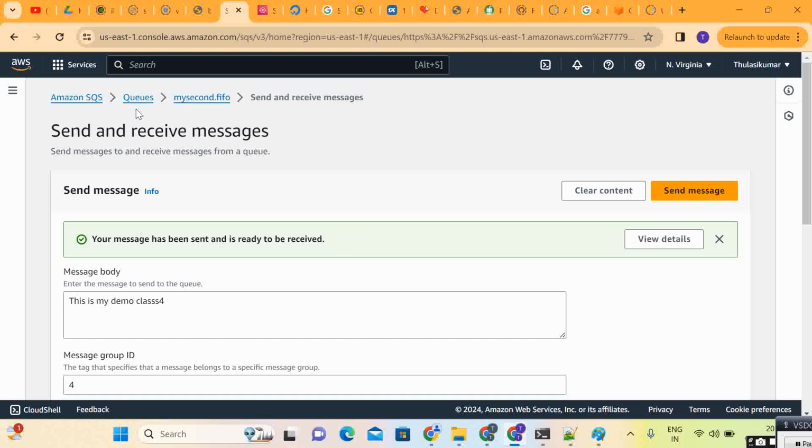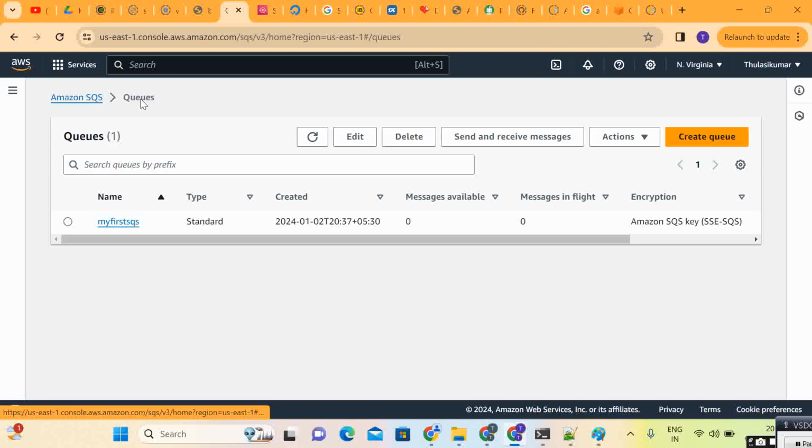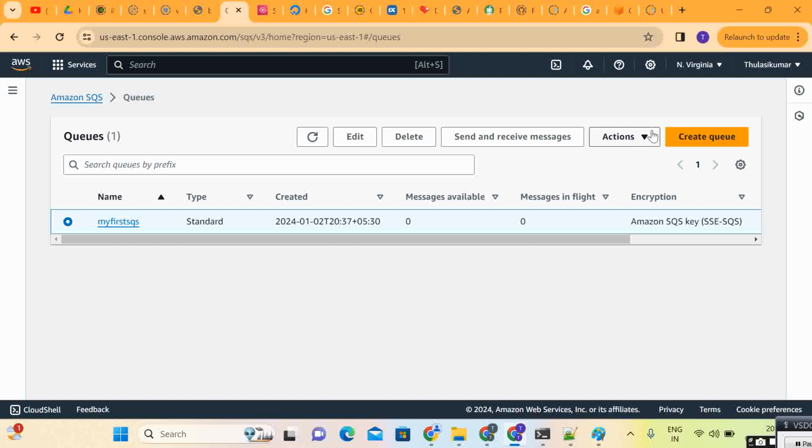Whenever a consumer is sending messages, they can check the queue even after 15-20 days. The maximum retention period is 14 days. They can come and pull that message before 14 days. The queue messages are retained for 14 days, then it got deleted. Let me delete this.